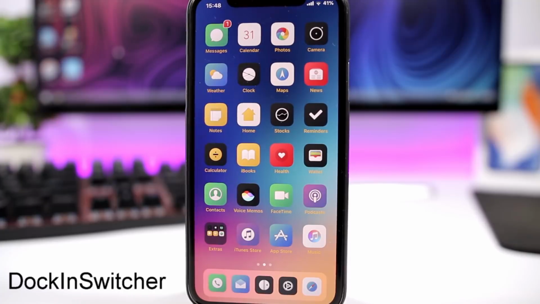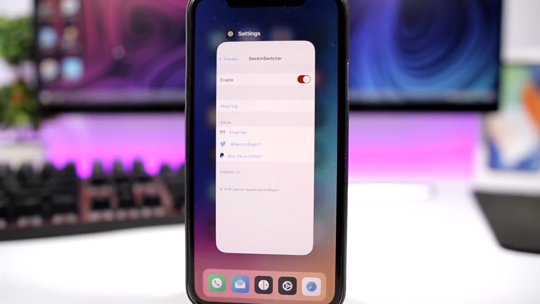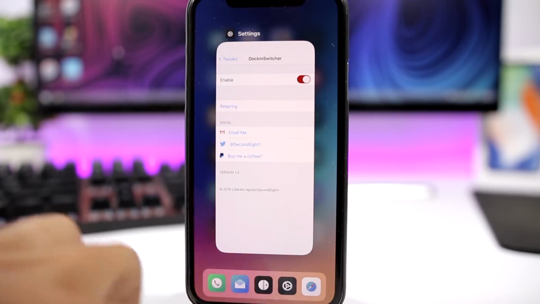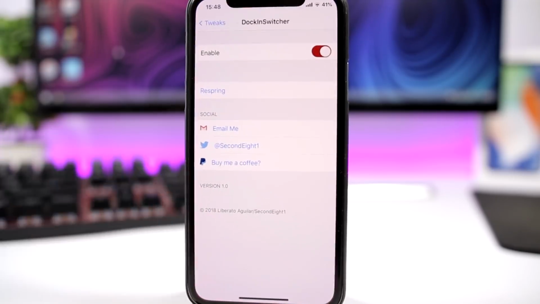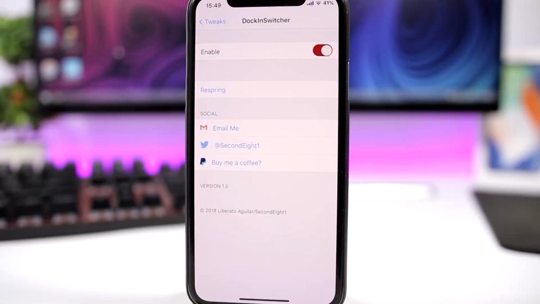DockinSwitcher is simple, but it's pretty awesome. It will add the dock on the app switcher. So you go to the app switcher, and you will still have the dock right there. If you want to open an app from the dock, you can do that using this tweak. Under the settings, you have an enable button to enable or disable the tweak. To have this tweak enabled on your device, it will also install floaty dock, which is another tweak that customizes your dock. You will need to have that in order for this tweak to work.